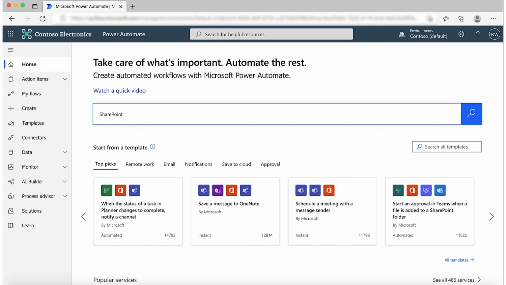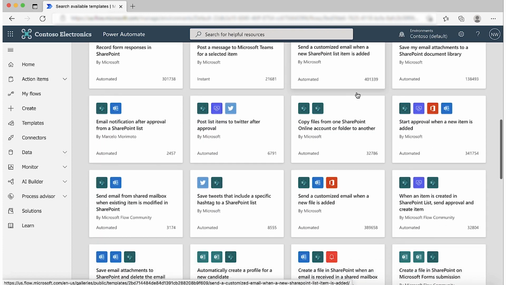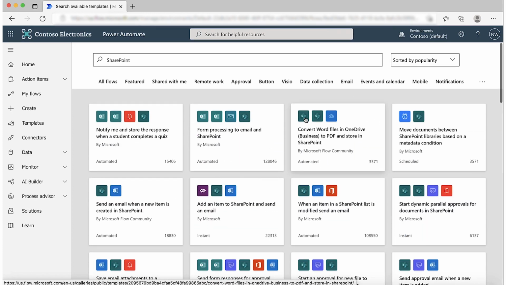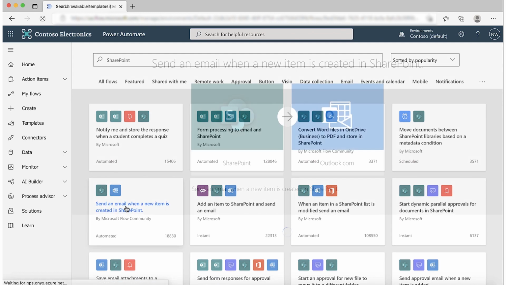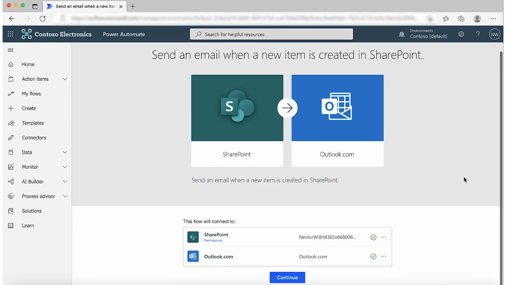Because if there is, then we don't need to create it manually, which you could, but if the template exists for exactly what we want to do, then let's just use the template because that's a better approach. Click on search. Take a moment to scroll through all of the available templates for SharePoint. But the one we're going to use for this example is send an email when a new item is created in SharePoint.